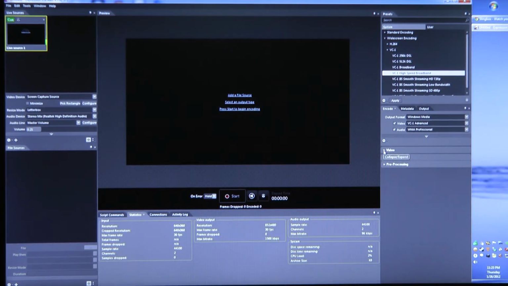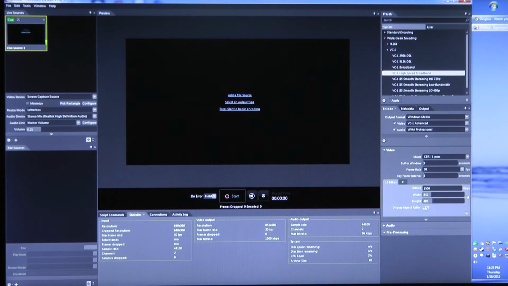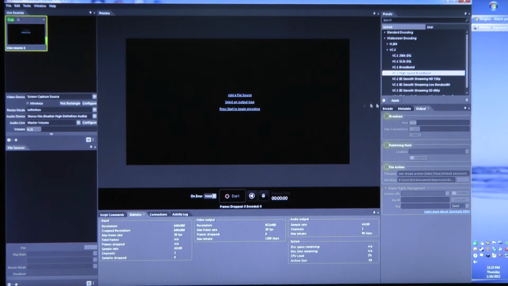And we're going to go to video settings. The default for high-speed broadband is 852 by 480, the 1.5 megabit. I'm going to leave that for now, but you can change it. You can have more than one, so you could have a high resolution, medium resolution, low resolution. You just need a computer fast enough to be able to render three video streams simultaneously. At 30 frames per second, you're going to click select an output type.